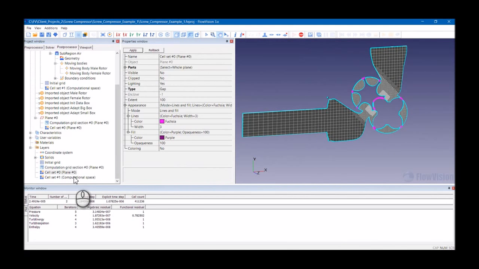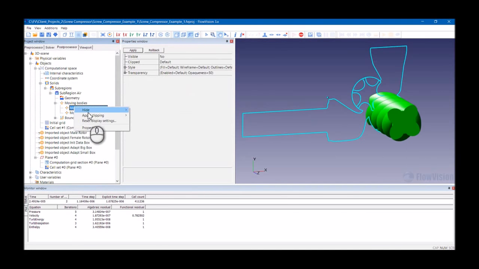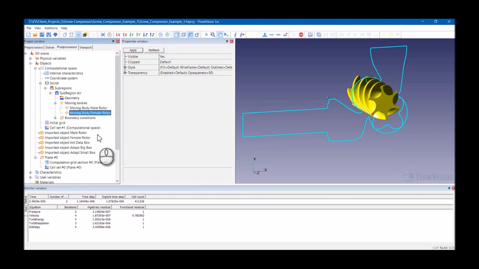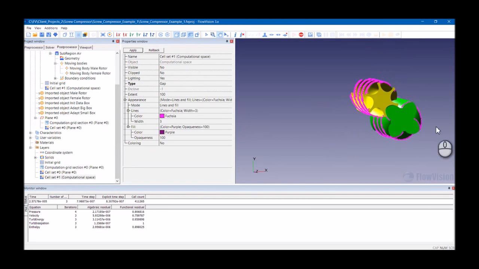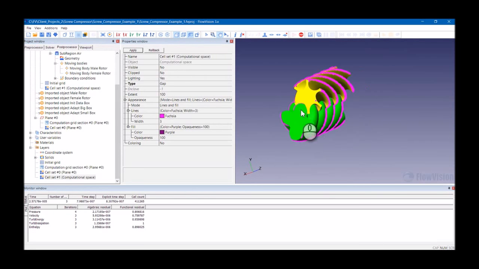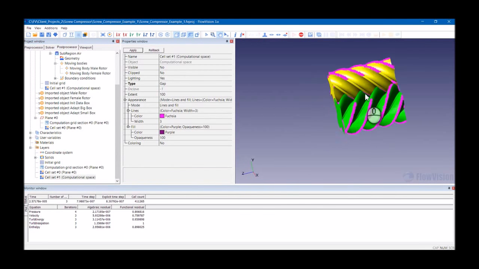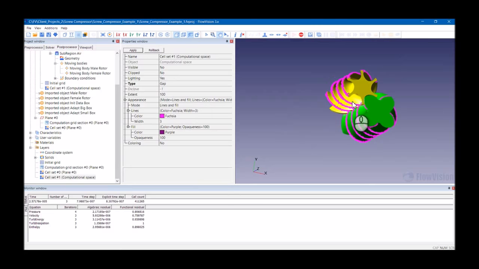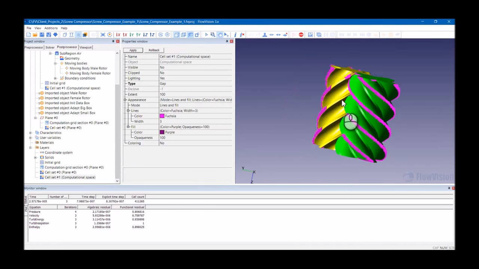in the whole computational domain. Let's hide this computational grid section and also unhide the rotors. And actually we can hide this plane as well. Okay, now there we have the gap cells in the whole computational domain. As you can see, these cells correspond to the cells where we have the leakage flows. So this is an efficient manner to resolve the leakage flows.